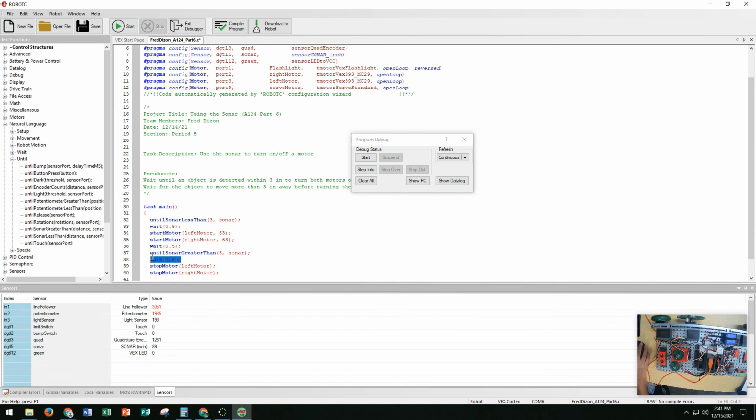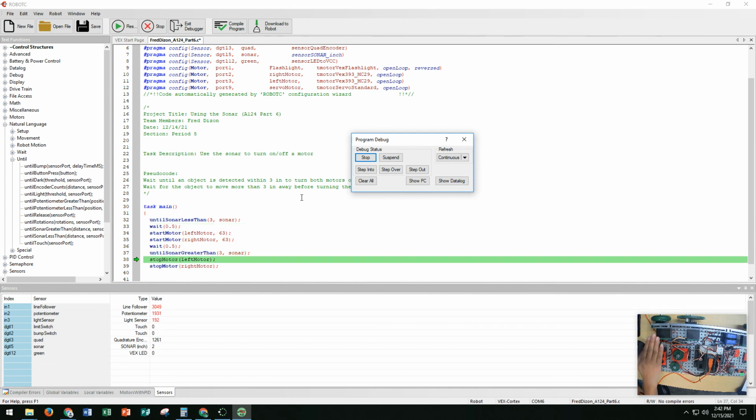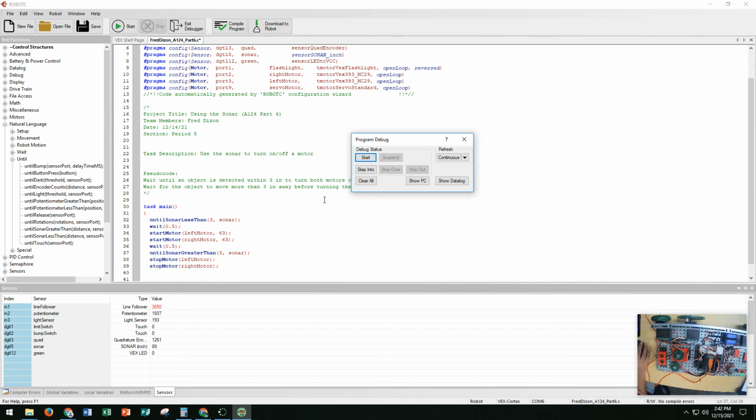I'm gonna remove this wait time here. See if that one works. Very good. All right. So I think that wait time caused it to stop, because when we had that wait time, it sensed that there's something greater than 3 inches. It waited 0.5 seconds and then it stops the motor. So that wait was a signal to stop the motor. So I had to remove it.